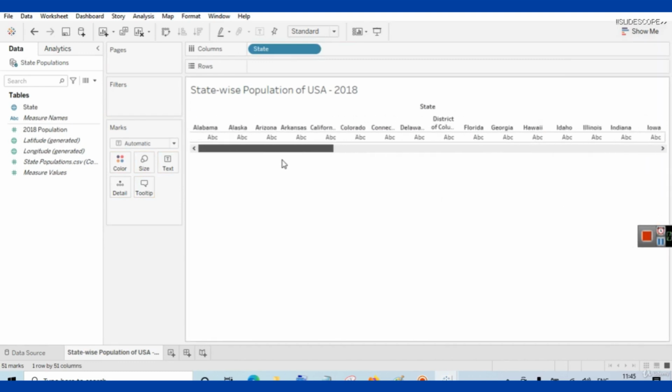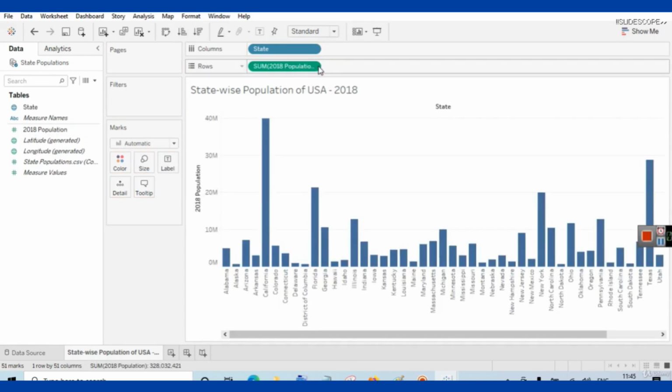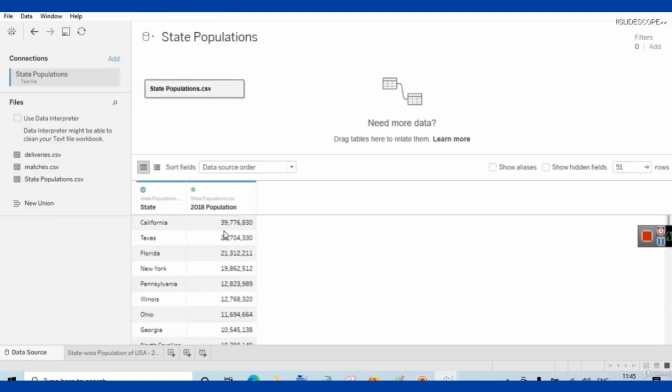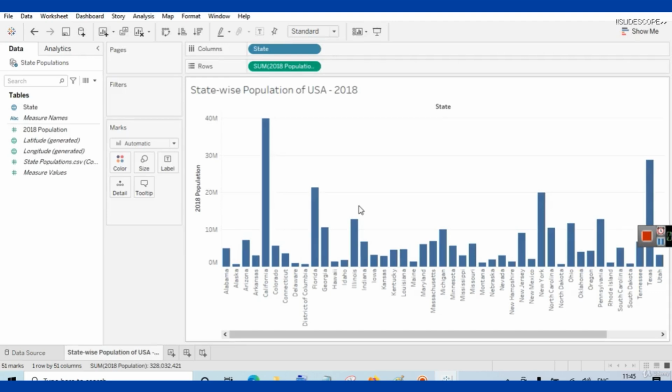Now we can do some analysis using bar graphs also here. If you drag 2018 population here, it is going to use sum of population, but for every state we have only one value. So sum is actually going to give us that particular one value.